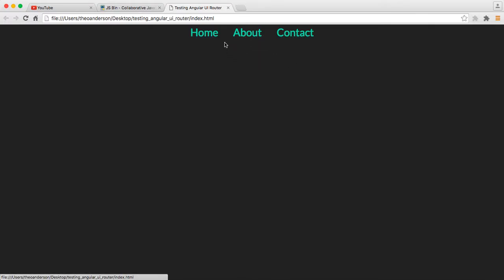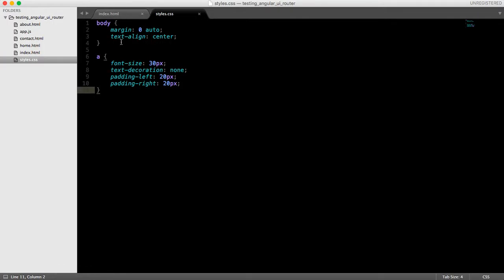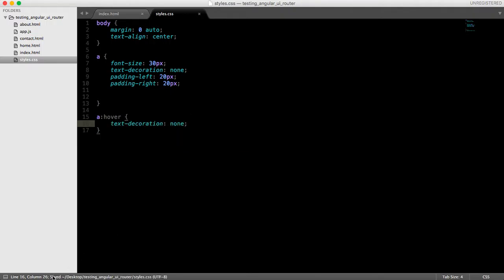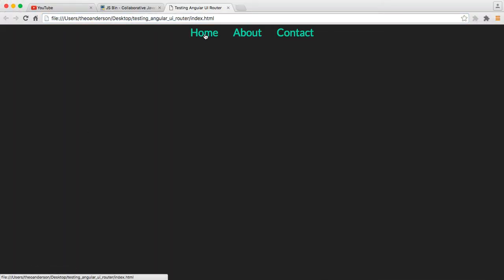I thought I took off the text decoration. Let me see. Oh right. A hover text-decoration none. I don't know why it's doing that. Okay, cool, awesome. That's off there. So we got our routes, pretty cool.